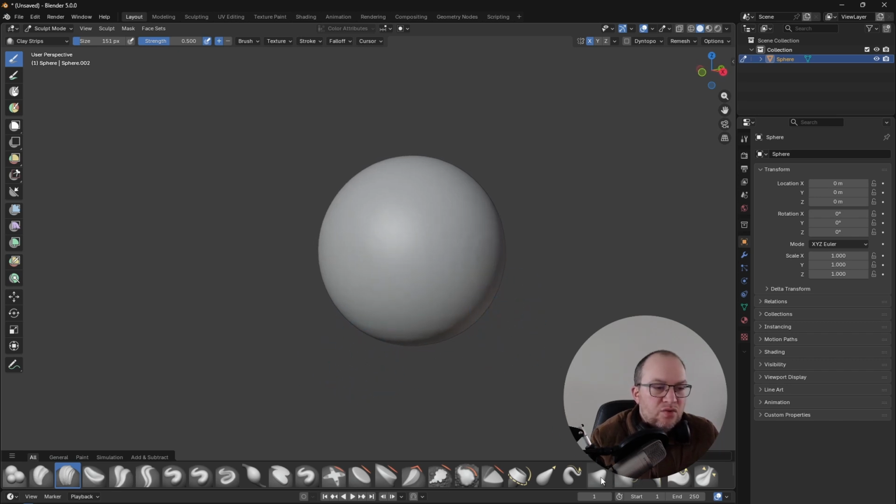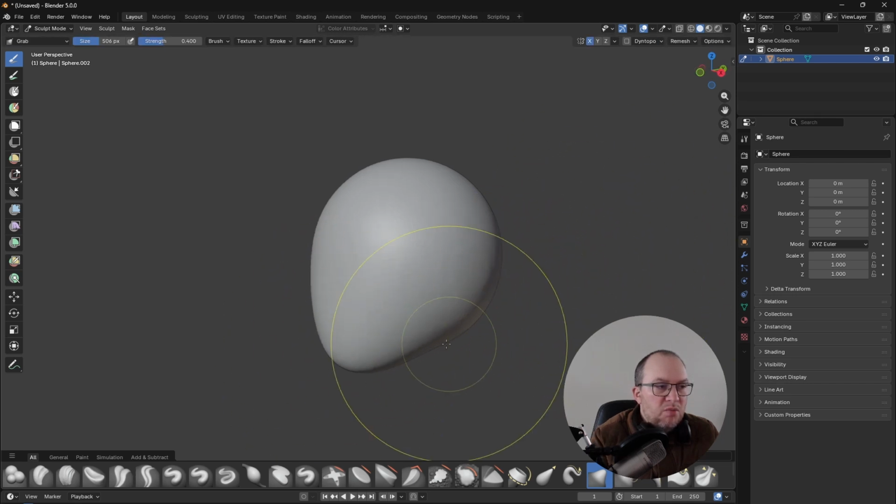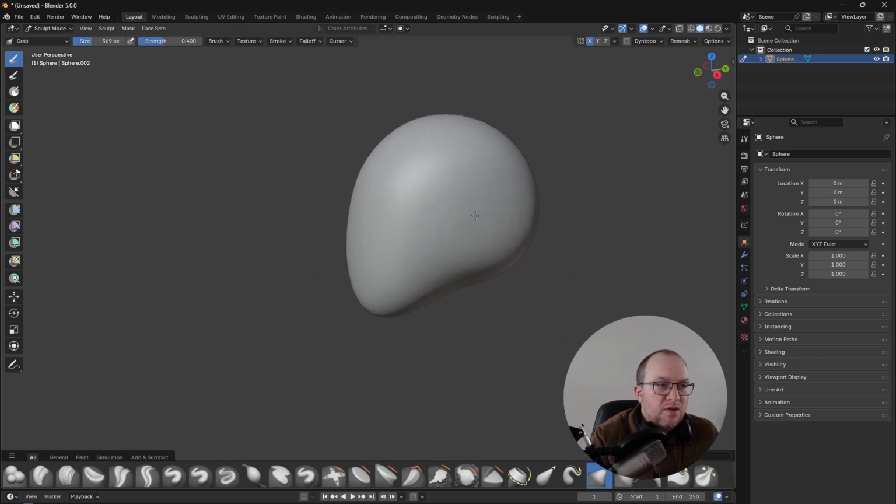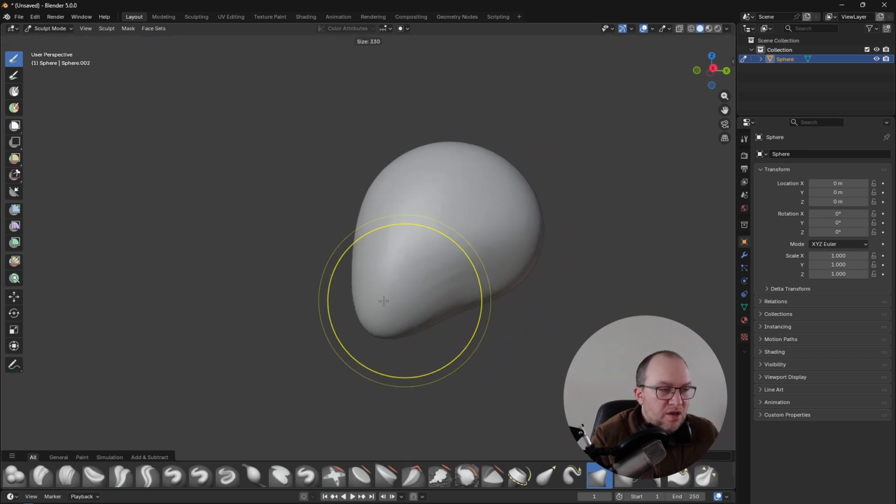So I like to use the grab most of the time. So I like to create a big brush, and I can start like that. So don't worry if your head isn't great. That's totally normal. It's just a start. Okay, just play around and have fun. That would be a great start. We don't care if it's ugly.